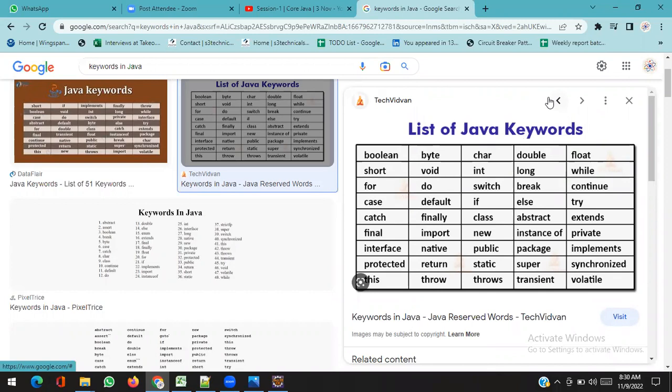It is not variable. They are predefined words to the compiler. JVM knows the meaning of the words, and we can only use those words in that meaning, that context only. We cannot use them in our own context. Okay, so this is the keyword.